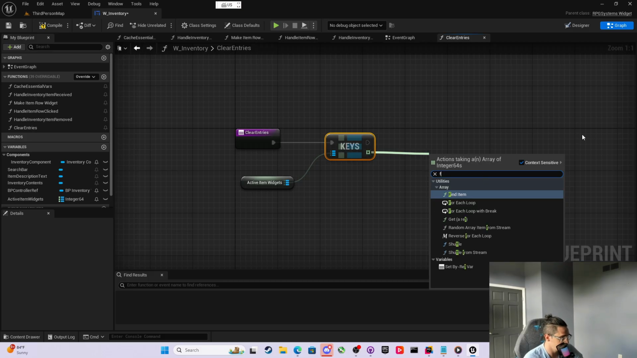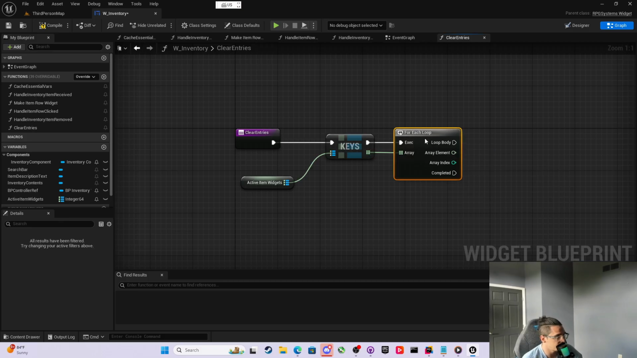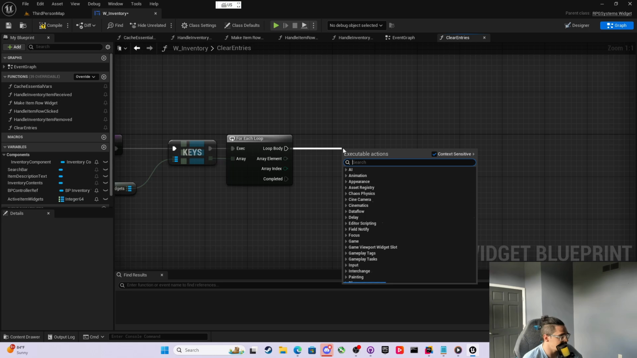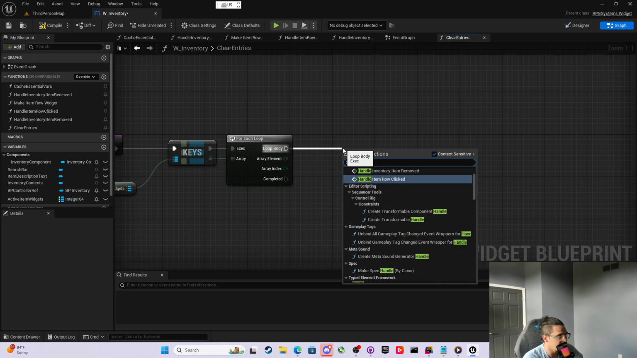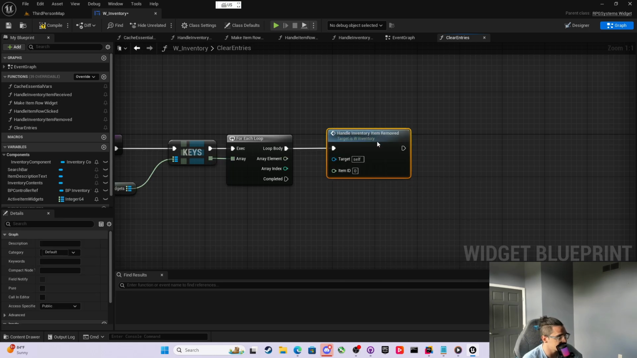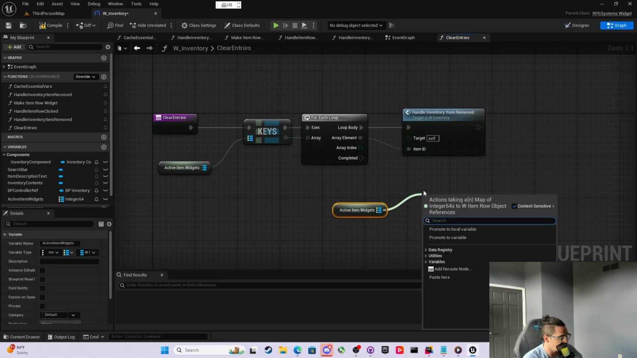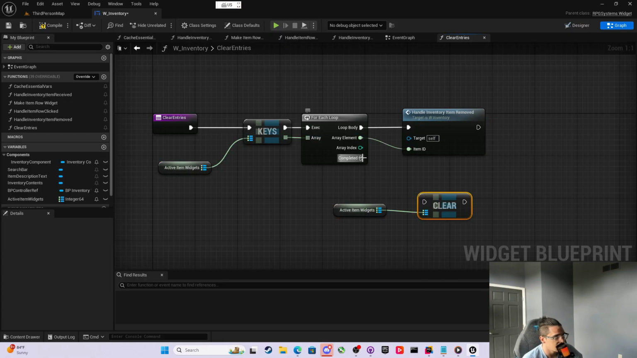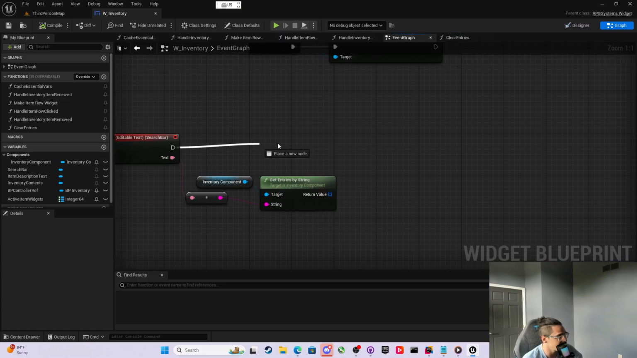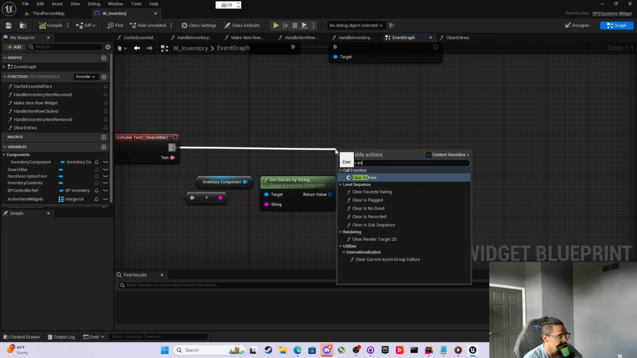For each loop we can do this, and then we can easily just say handle item removed, because we just need the item ID like that. And then when it's all done removing those, we can just call clear on this, and we'll clear it out. So we're going to clear the entries, and why we're going to do that is we'll clear these entries.